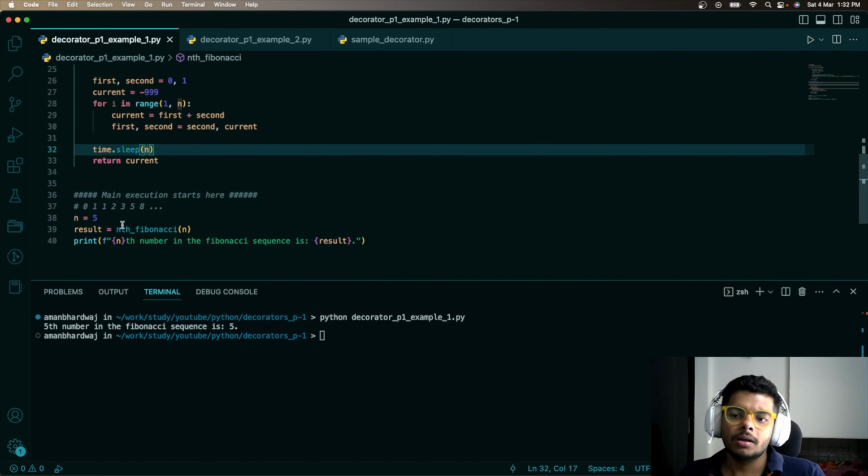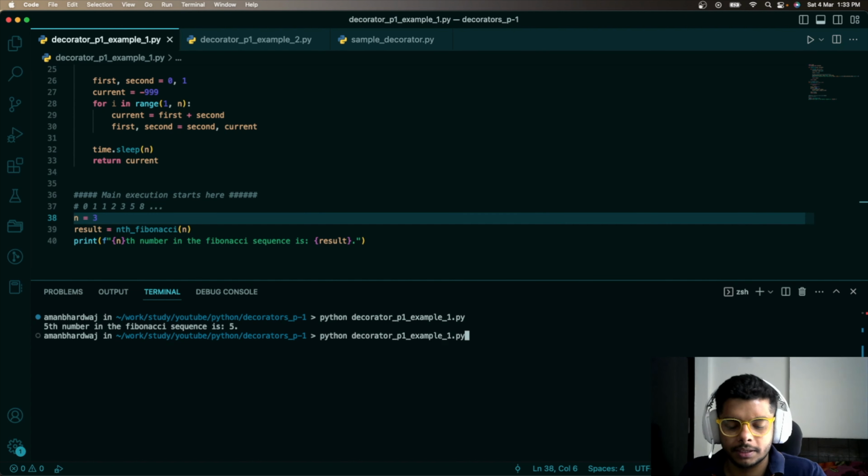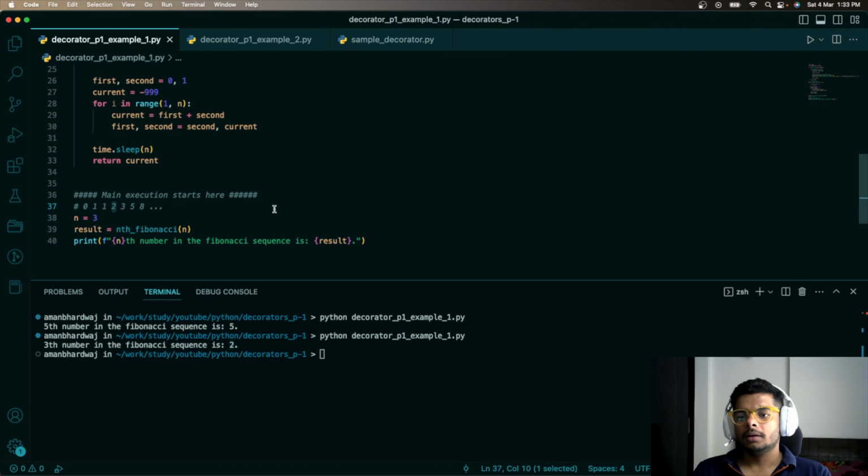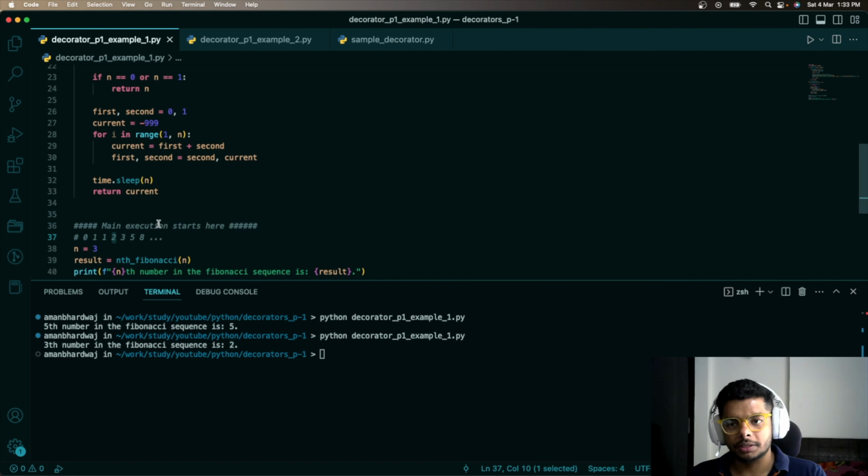So that was fine. It took around 5 seconds and it gave me the result as 5. Let me show. However, it will take another 3 seconds to compute this, but it should fairly give me the answer. So it says that the third number is 2. Ignore this th, I should have computed the suffix properly, but the number in the Fibonacci sequence is 2. So 0, 1, 2, 3. So this is the third number. Okay. Till now we haven't seen decorators come into the picture, but they will.